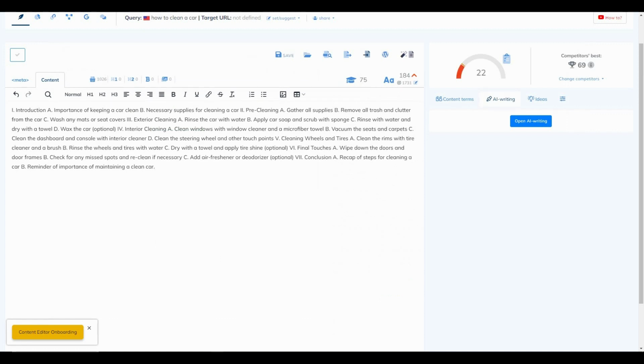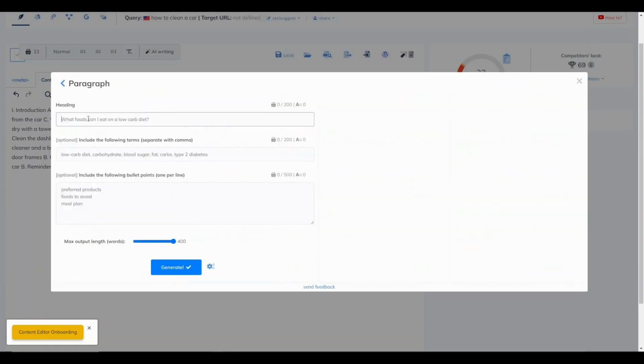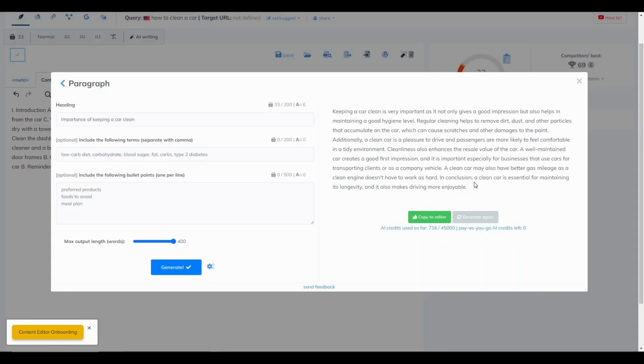After writing an outline, the next thing you want to do is write paragraphs according to your headlines. So let's copy this first headline, which is importance of keeping a car clean, and then let's try to write it through the AI writer of NeuronWriter. For that I have to choose this paragraph and let's paste this heading in here. You can add some terms or keywords, related keywords according to your heading. You can also add some bullet points, and the AI writer is going to write your bullet points as paragraphs. Then let's click on generate, and as you can see, the paragraph generator has generated a quite good paragraph based on our keyword or the heading.